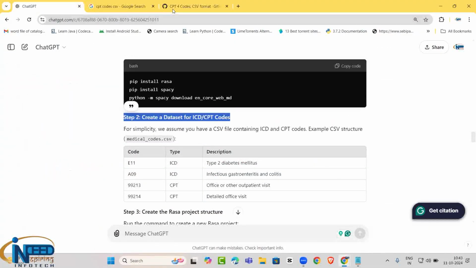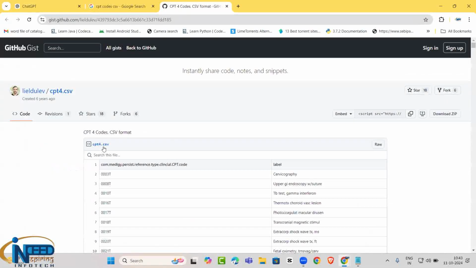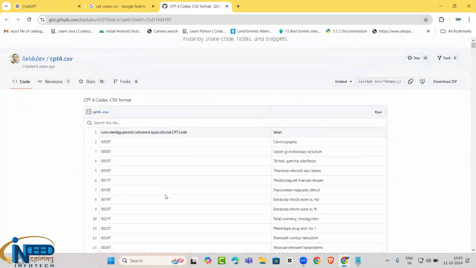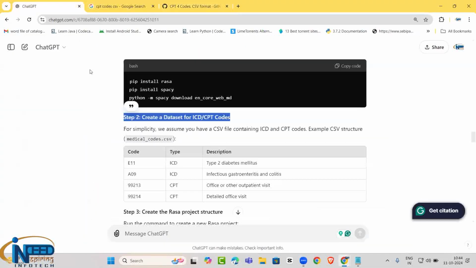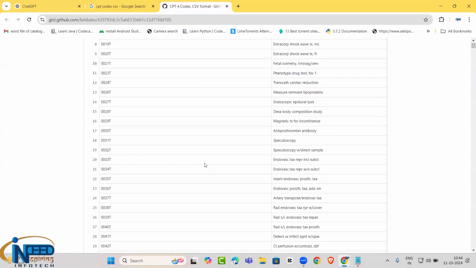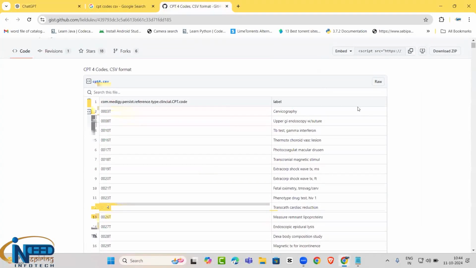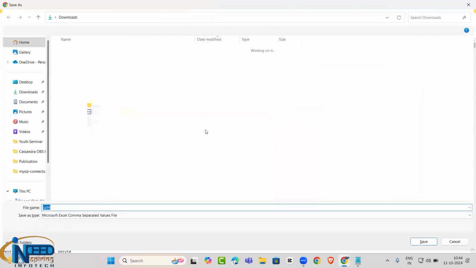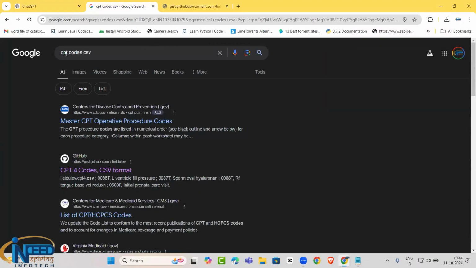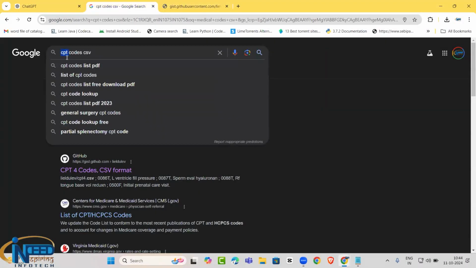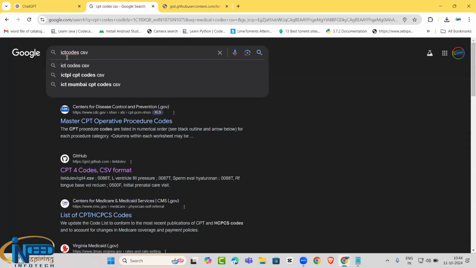Creating the dataset. Let me find here. Okay, wow, cpt4.csv. It has only two columns, and it suggested a type. We don't need the type. This is coming from CPT only, right? So I will get a row and I'll save this particular file. The CPT4 file I've saved, and then I will get ICD.